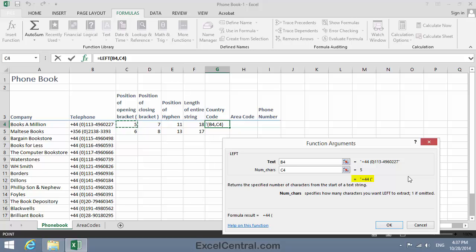And I don't want to extract the opening bracket, just the country code. So I'll need to just subtract 1 from the number of characters in order to do that. Now you might wonder why I don't extract 2, because that will also bring back +44 in this example. Well, that would work for all of the phone numbers listed here.